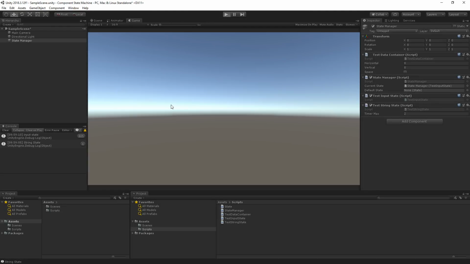Obviously we can make this a little bit more dynamic and expand it a lot more than we have over here. So we have all of this. When pressing space you can see that we are changing. We forgot to assign the default state. You can just drag and drop this over here. And now we are in the string state. Now we are in the input state. Now we are in the string state.